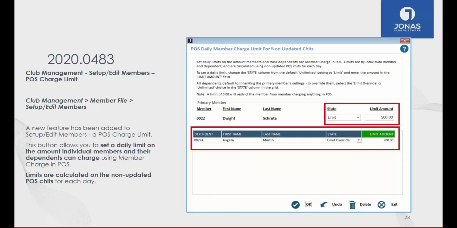Another great feature that we've built, and I know I've spoken to quite a few clubs about this throughout the years, is the ability to set up a daily limit on specific member accounts. And the classic example here, and I'll use two examples that I've seen quite a bit of, is a lot of clubs are setting up their staff as members within Jonas to be able to allow them to charge meals back to their account, either meals that the club is providing complimentary, or meals that the member themselves are responsible for.